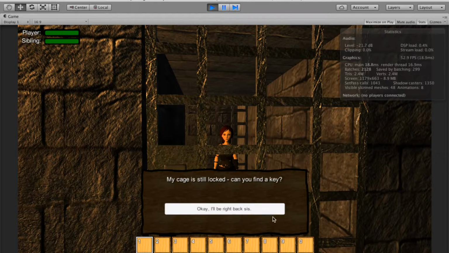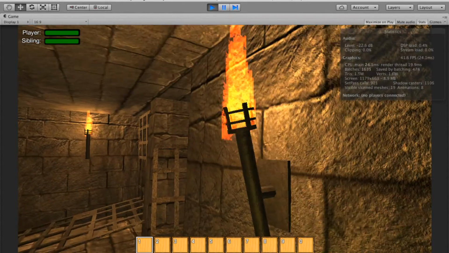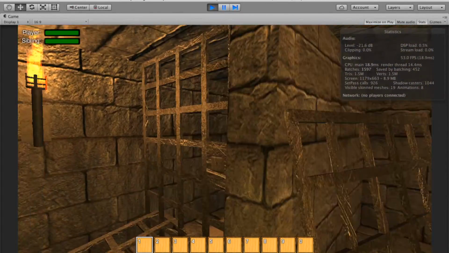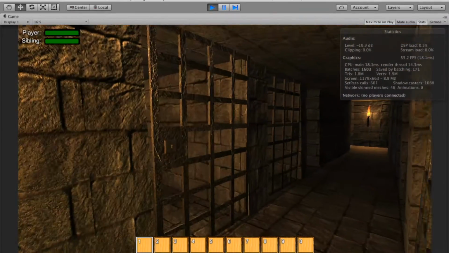Can you find a key? Okay, good. Can we find it? That's nice as well, using the characters to give us our goals.